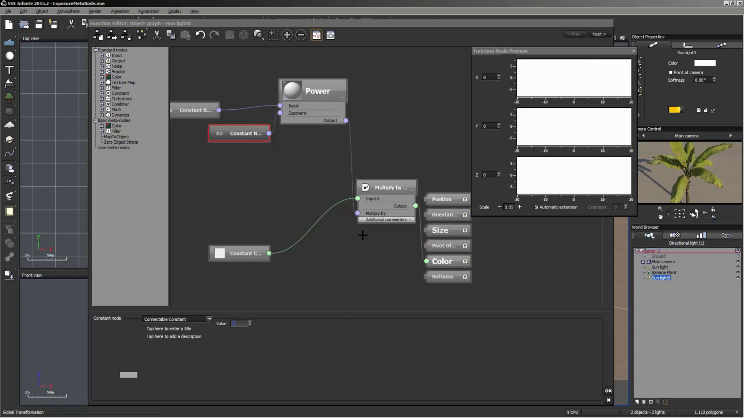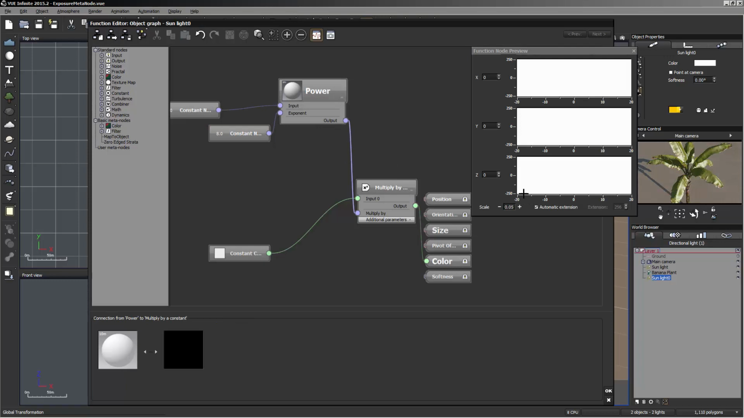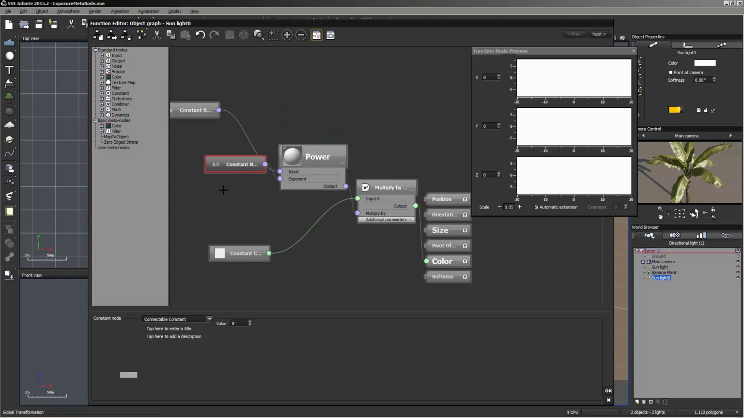So what I'm going to do is type in a value of 8. And that's going to give us an extension or an output of 256, which is equal to the exposure of the sunlight. And also remember that this exposure value is for 32-bit images. If you were to, say, try to replicate this exposure value with an 8-bit image, this is going to be way too powerful for that.